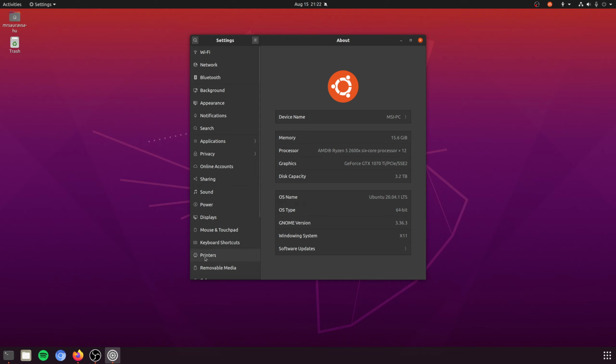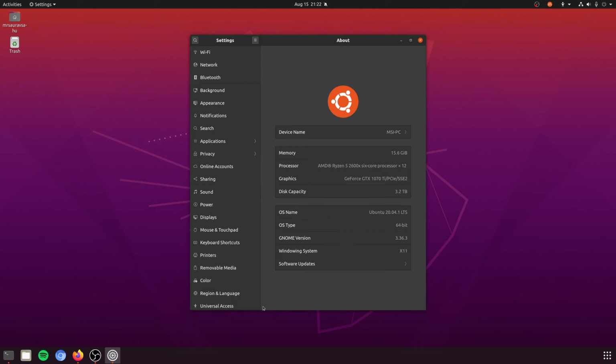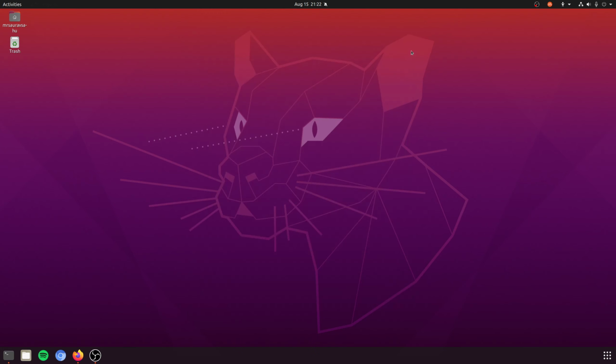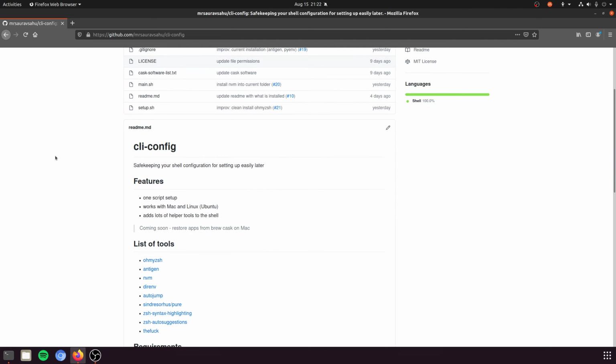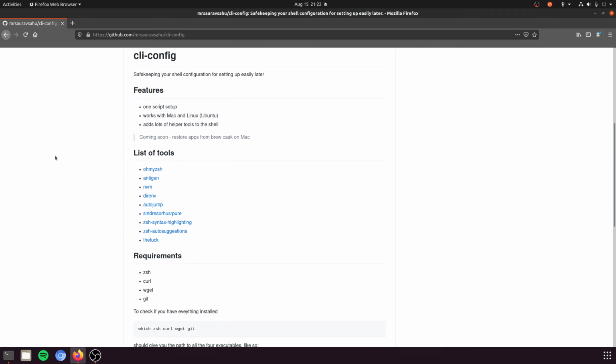for programming. So I thought I'd create this project that will let me set up my CLI with a single script. And one thing that I wanted was that the install should be isolated to a specific folder. So I came up with this little tool called Cli Config. What this does is set up helpers for your CLI on top of Oh My ZSH and the Antigen plugin manager. So let's try and set this up on this machine.